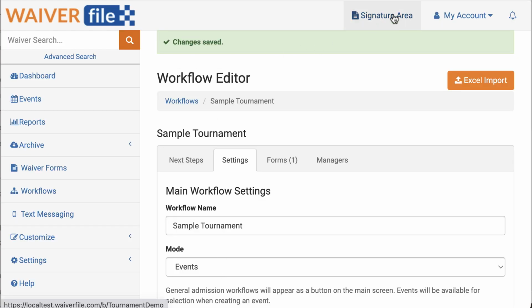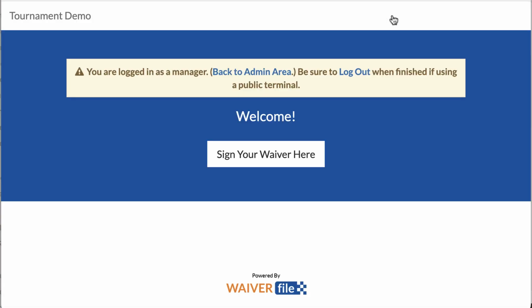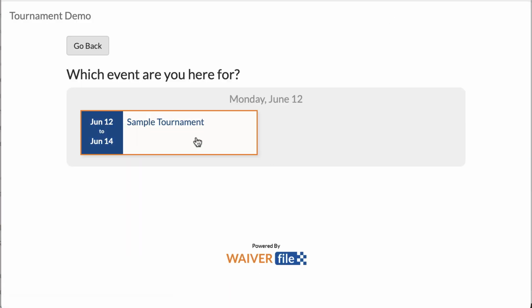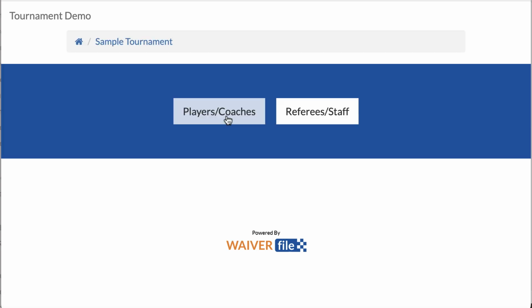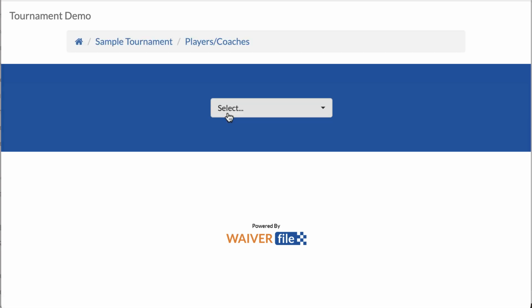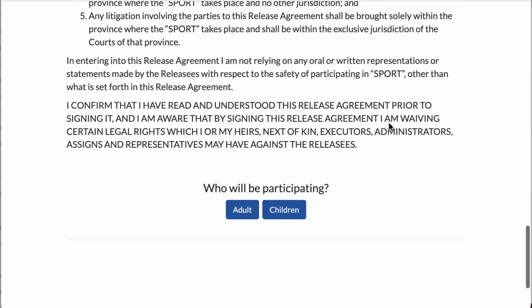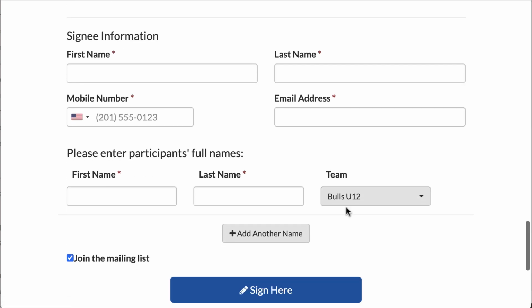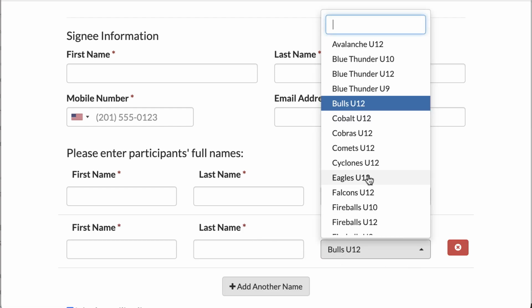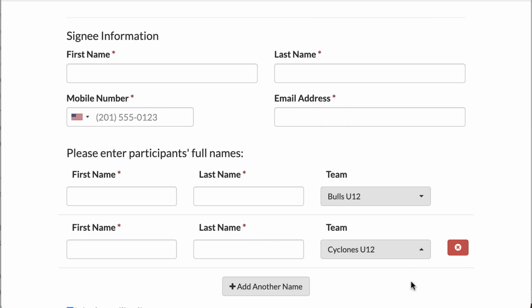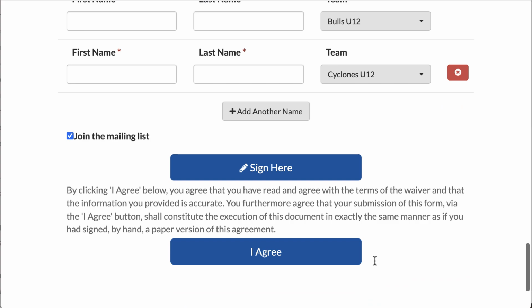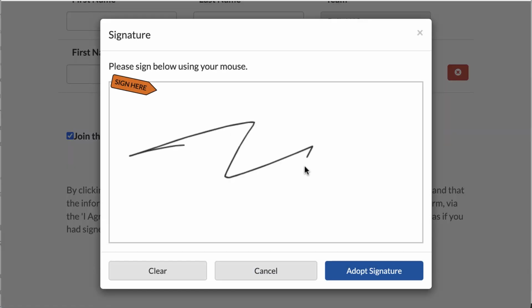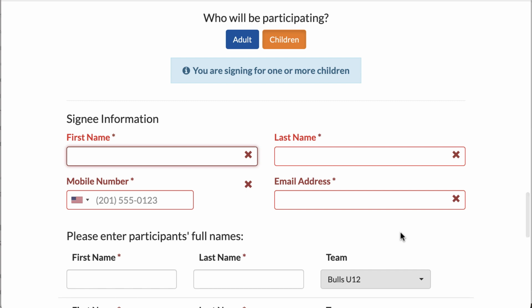Now that that's saved, we can go back to the signature area and just click through like someone would. Click on the tournament, players and coaches, select a team, and now when I go down and show that I'm signing for children, you'll see that the first team was selected, the one that I already did. But if I add another child, I have the option to select a different team. And now as a parent, I just saved a lot of time because I can sign for both kids at once and put them in their own teams. And then the rest of the form works like normal. You can sign your form and complete it and submit it.